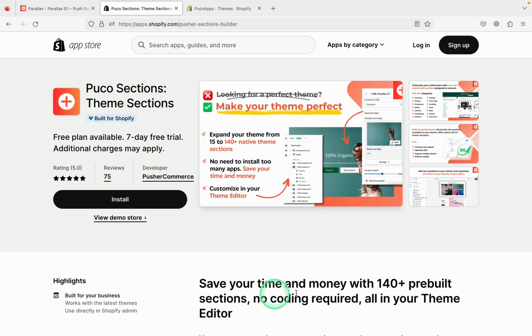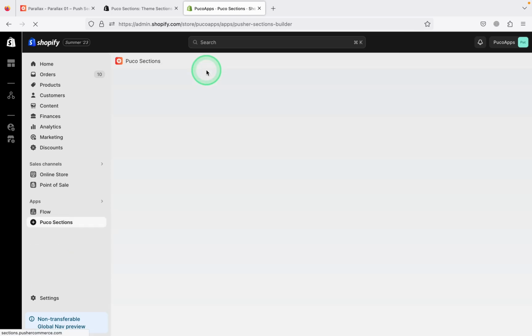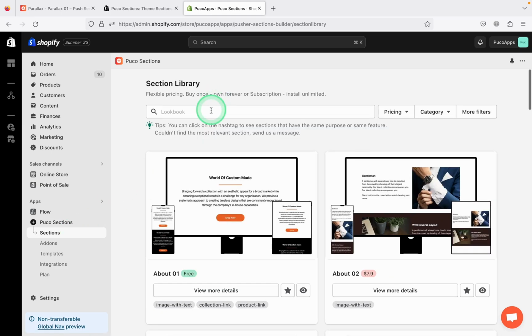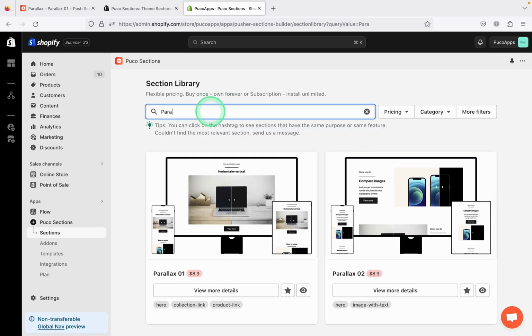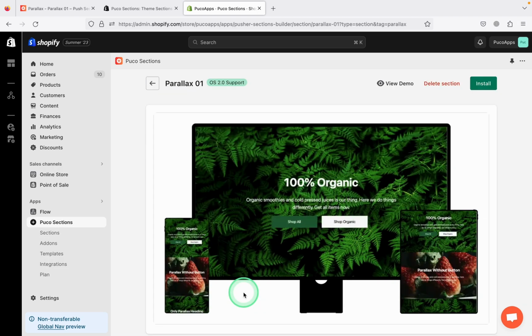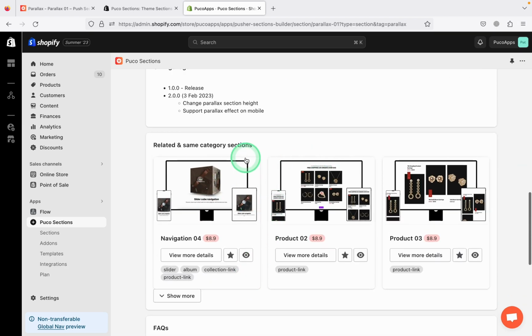It offers parallax as a single section, along with hundreds of other popular sections with just a few clicks. Open the app and go to the section library, where you can search with the keyword parallax. Choose a style that feels right to your store. Here, I chose the style Parallax 01. Some more details about it and other related sections are here.